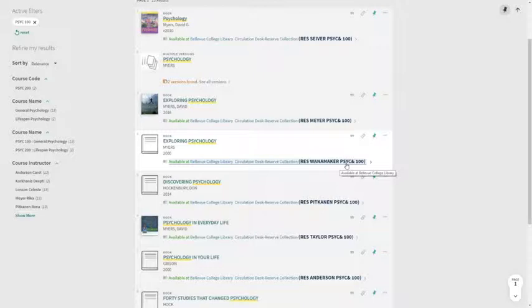So you write this call number down and take it to the reserves desk in the library to borrow the book. And that is how you search the library catalog for course reserve material.